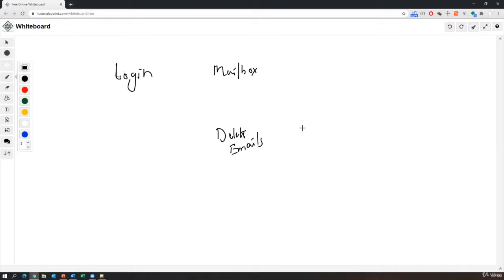Okay. So in integration testing, from the developer point of view, they will write some code for login. They will write some code for mailbox functionality. They will write some code for deleting emails. This is just a coding part. And then they integrate these three modules.